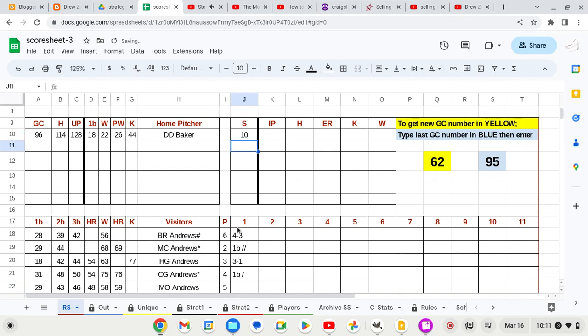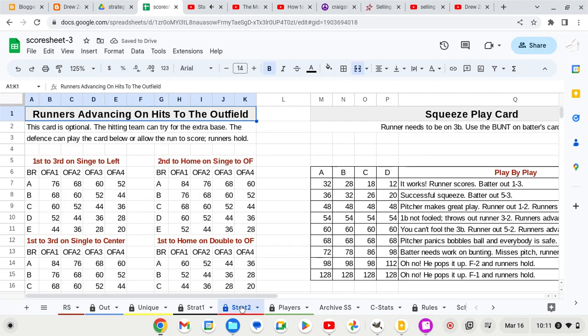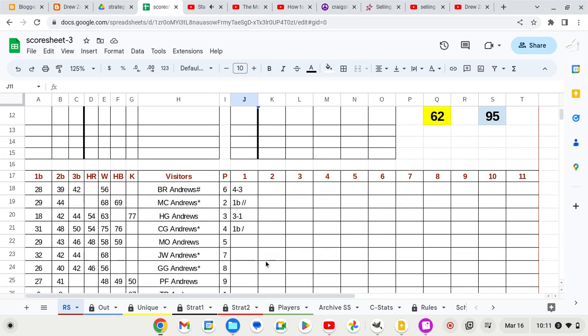And what we're going to do, you can go back and check if you wanted to do it. You could go into the strategy and see from a second home on a single, and it's self-explanatory. But what we're going to do is say that he scored. It's the runner's choice, so that he doesn't advance to second. So we're going to let him score.